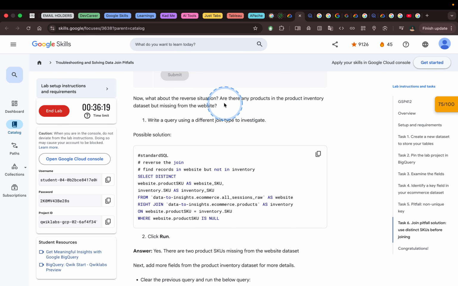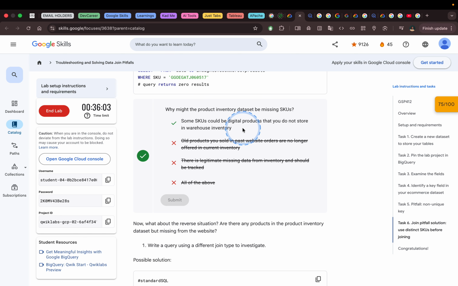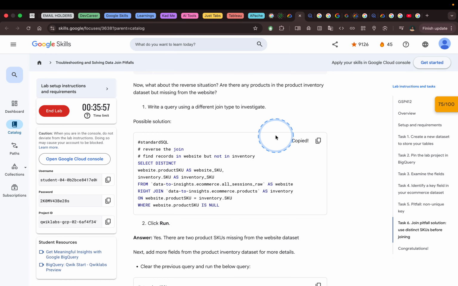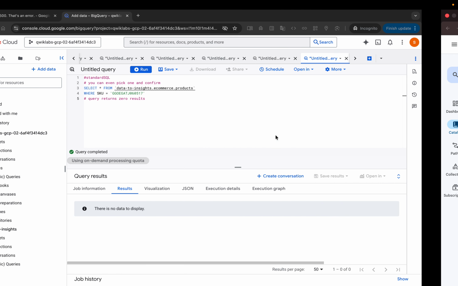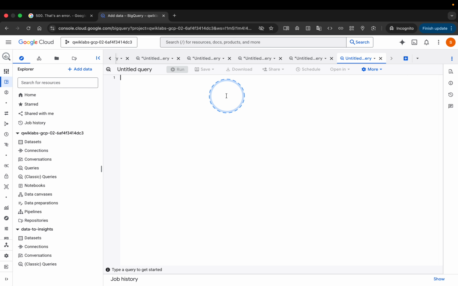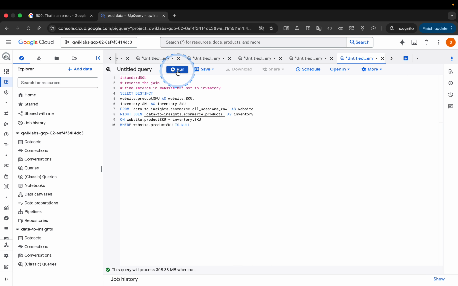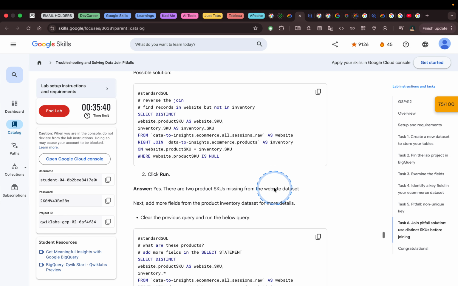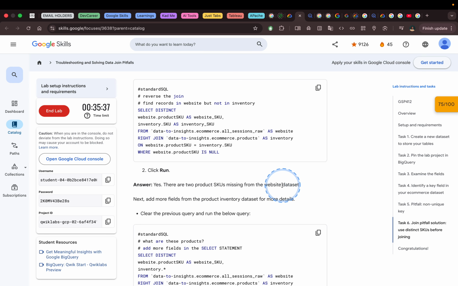Now about the reverse situation. Are there any products in the product inventory dataset but missing from the website? Write a query using a different join type to investigate. Remember, some SKUs could be digital products that are not stored in the warehouse inventory. We're starting our investigation. There are two products missing from the website dataset.